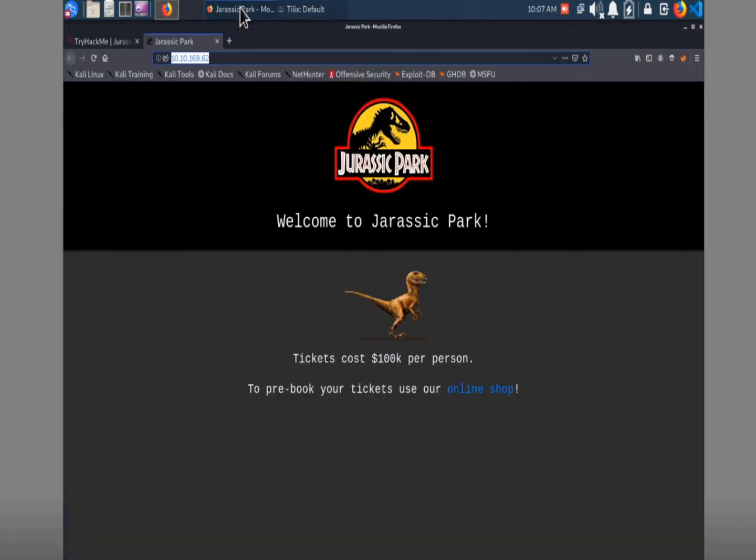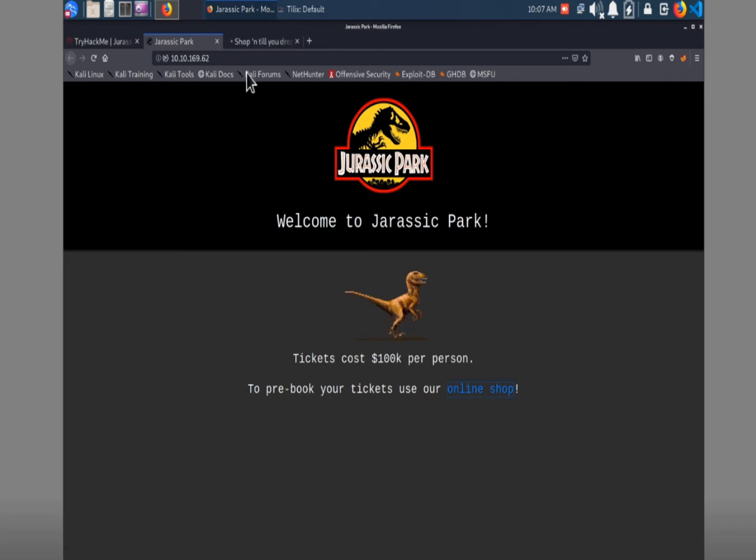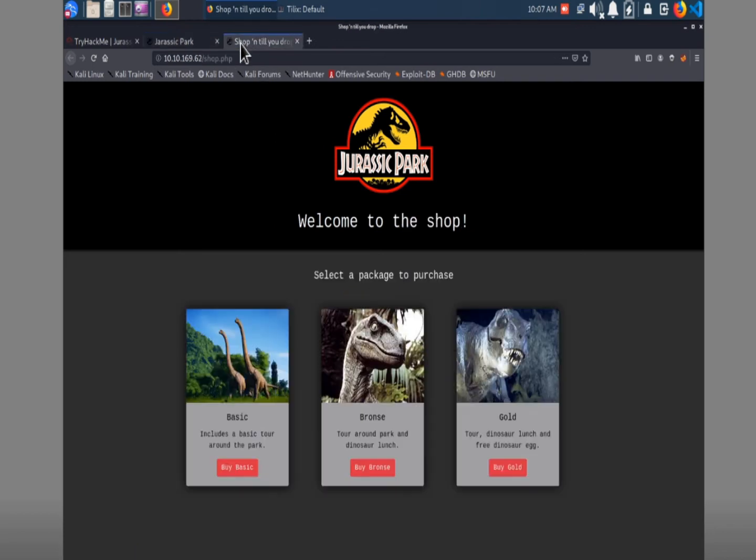While the scans are kicking off, we'll go ahead and start playing with the page. So we can see there's not much here. We do have an online shop. If we open up the online shop, one of the things to note is that we are seeing .php as the extension. So this is good to note what kind of technologies are used underneath here.